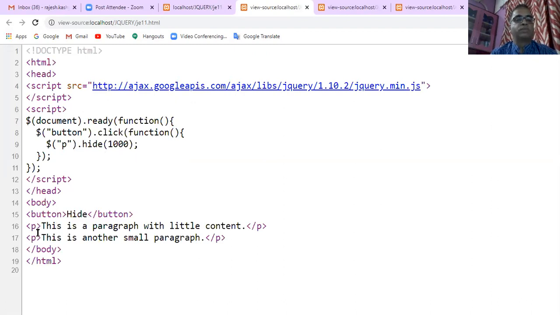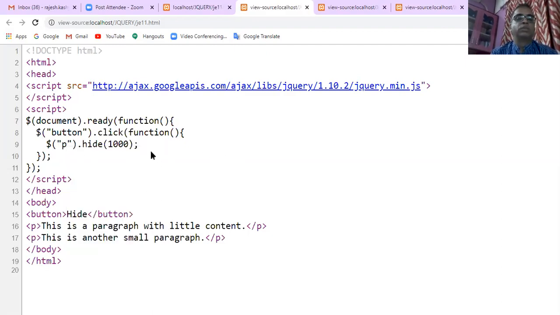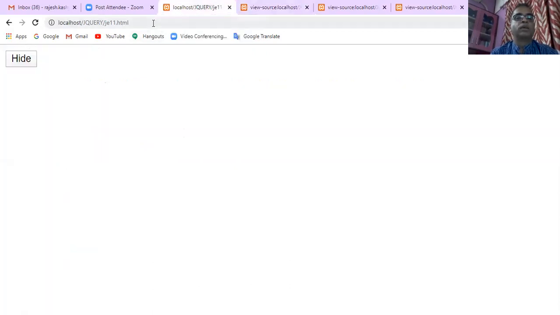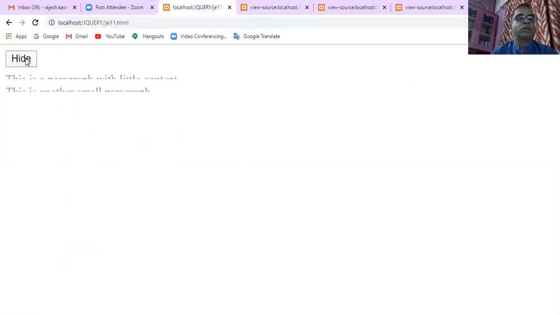The paragraphs are the first paragraph and second paragraph. Because I'm calling it, all the paragraphs are to be hidden once the button is clicked. So see the example again. I'm loading my page, and once I click, yeah, that's it.